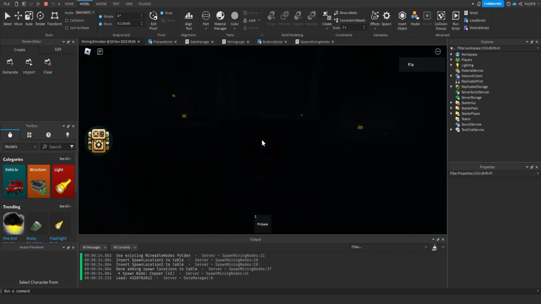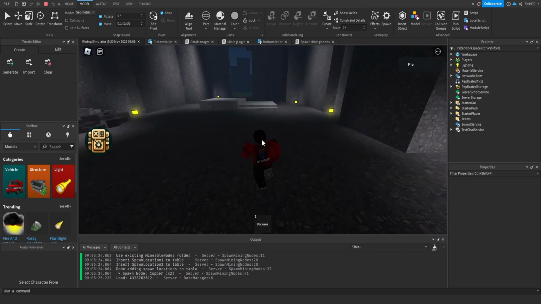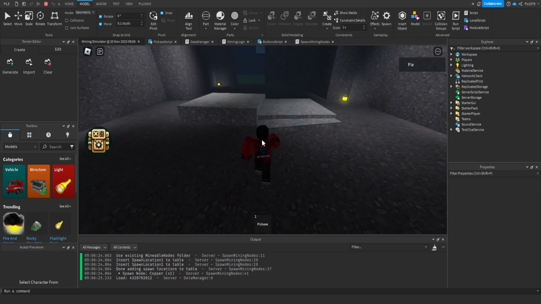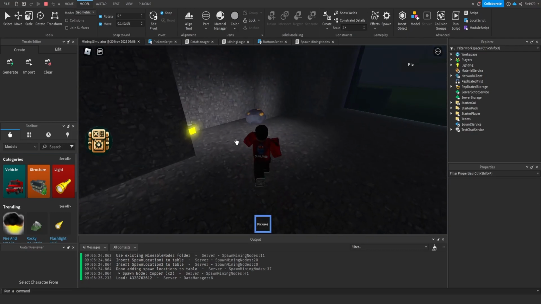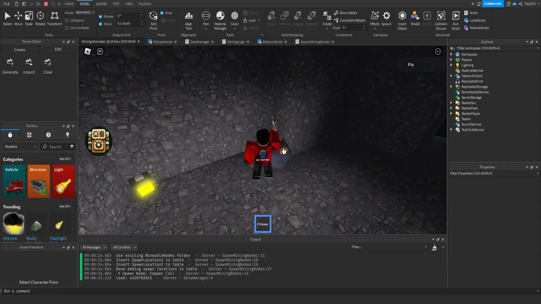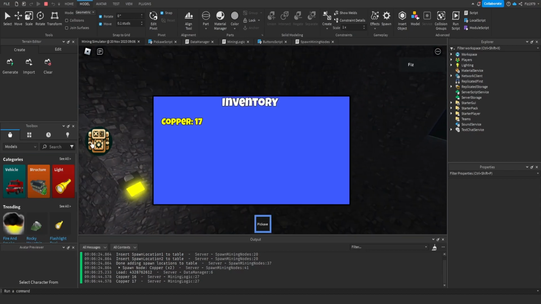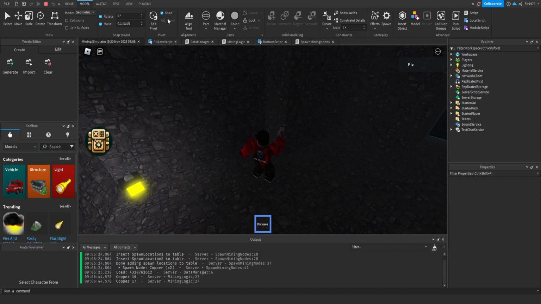All right, no errors, so that's good. So once again, it spawned the node over here, and now I have 15 again. Mine that. And now we have 17, so it still didn't work 100%. So let's take a look again.